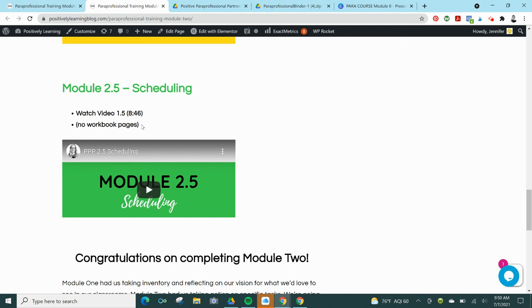But you will also see that this says no workbook pages. So not every lesson is going to have a page. It might be even referring to the pages done before those workbook pages. So be sure to go in order.